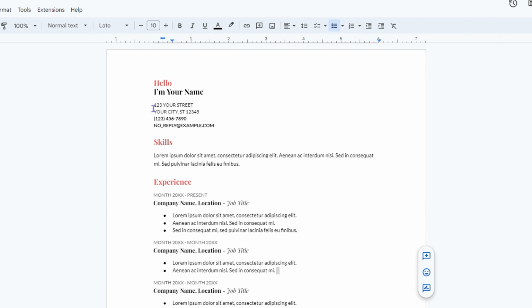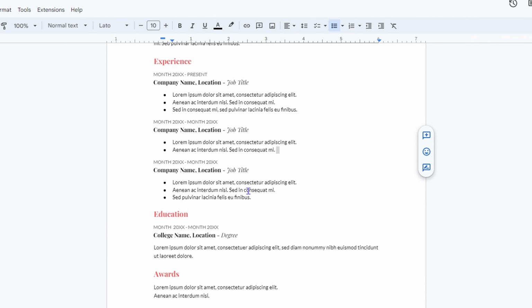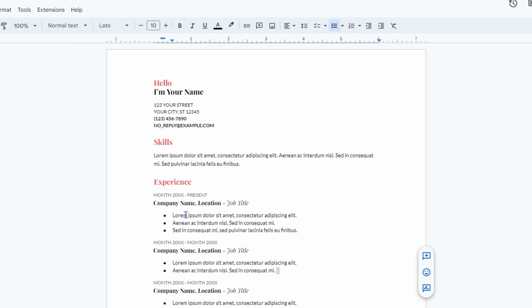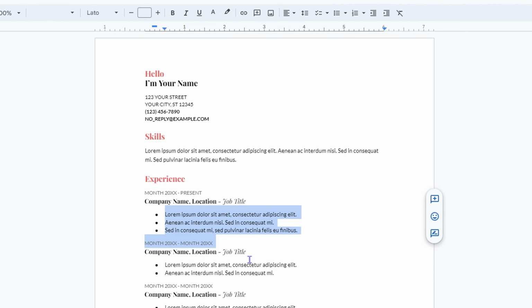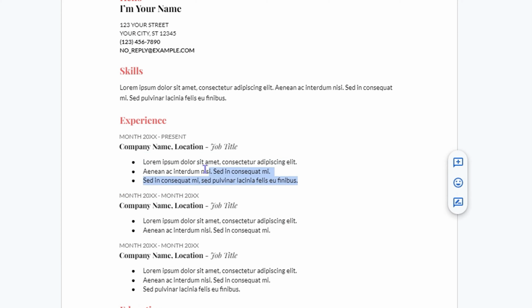Now as you can see here, I have a sample CV in this document, and we're going to focus on the bulletin section. If you look at it, the bulletin section is kind of close with these lines of text, and we are going to adjust them. So how do you do this?